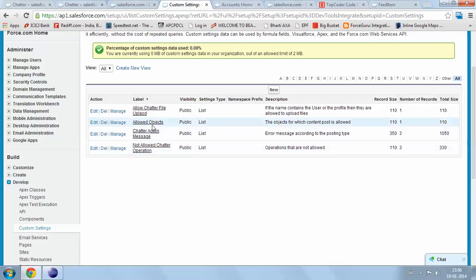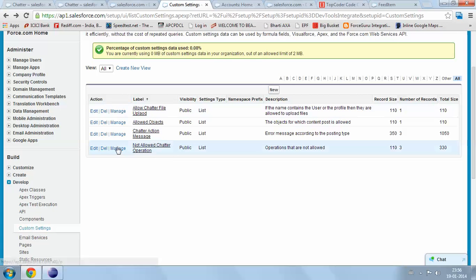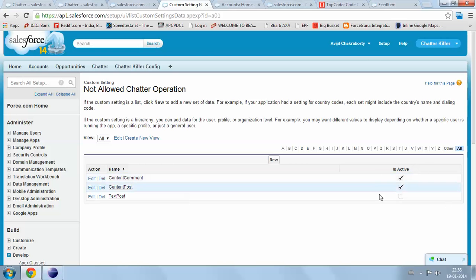If you go to the allowed objects as well, you can see it is also given for objects, and also for this one, not allowed chatter operation. So everything has is active, like you can see for text post it is not active, hence you are able to do a text post. So this is all about my implementation.